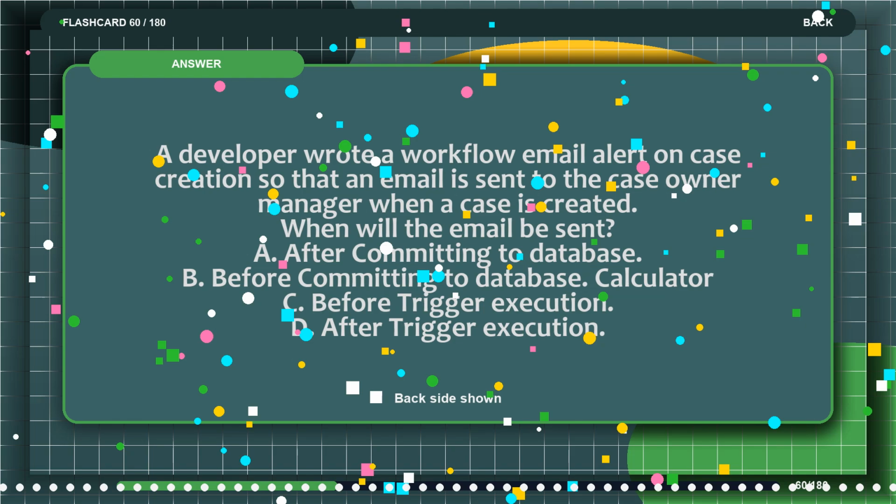A developer wrote a workflow email alert on case creation so that an email is sent to the case owner's manager when a case is created. When will the email be sent? A. After committing to database. B. Before committing to database. C. Before trigger execution. D. After trigger execution.